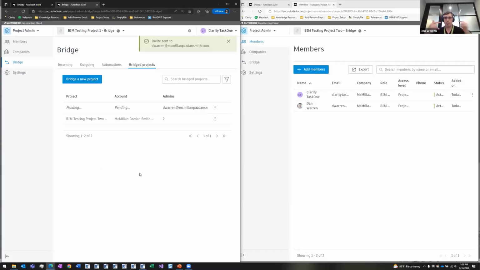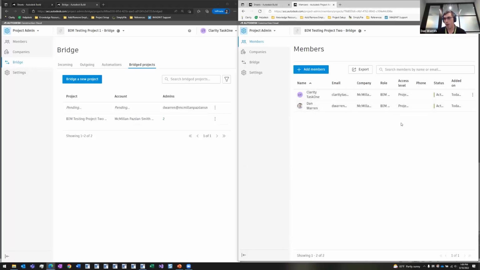Then on my side, the receiving side, I get an email, which allows me to say, okay, I'm going to connect this BIM testing project one to another specific ACC project. That's how Autodesk on the cloud side knows this project can talk to this project. But in order to push the data, my robot and I need to have admin rights on both projects.